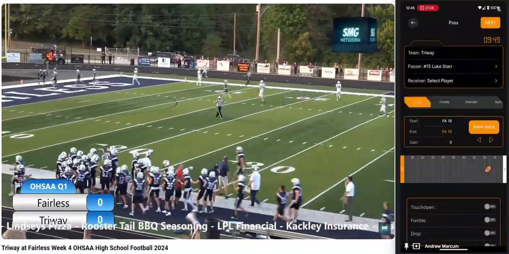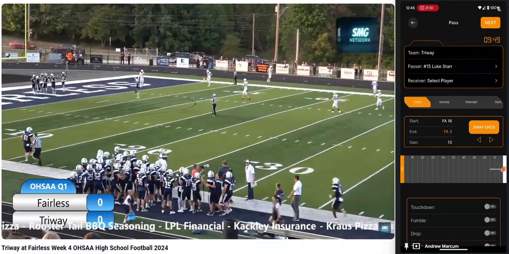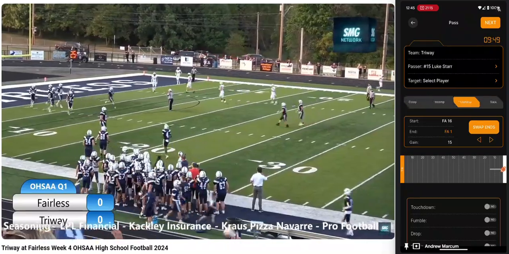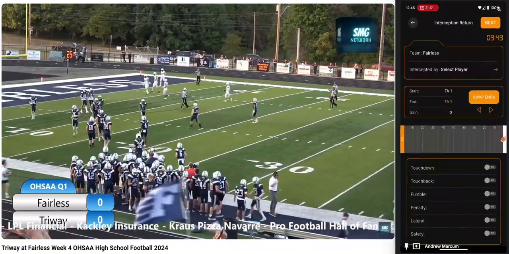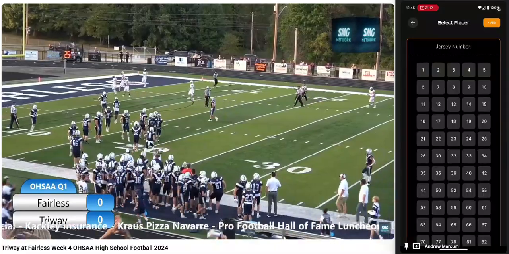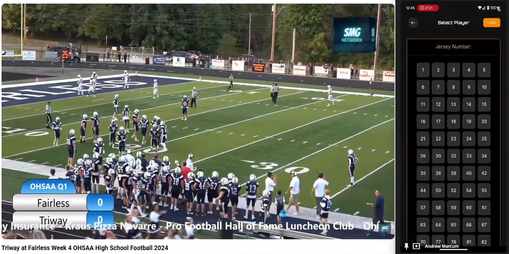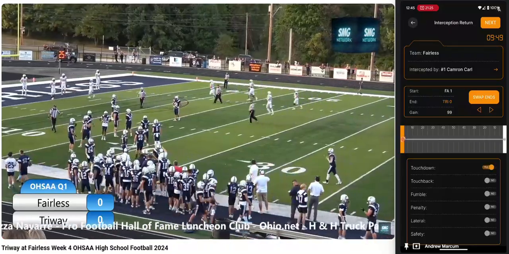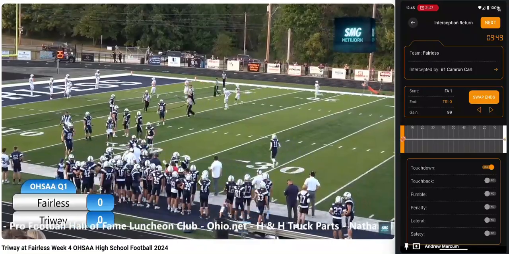Number 15. Just drag the ball to where it was intercepted at, which was the 1-yard line. Hit the intercept option and hit next. And the Fearless player who intercepted it was number 1. And we could drag the football, or I guess hit the touchdown option, which is the 99-yard touchdown. And I'm going to hit next.